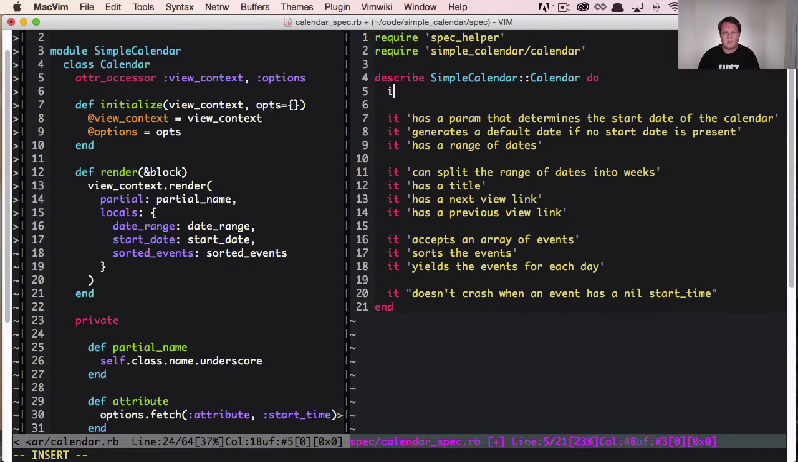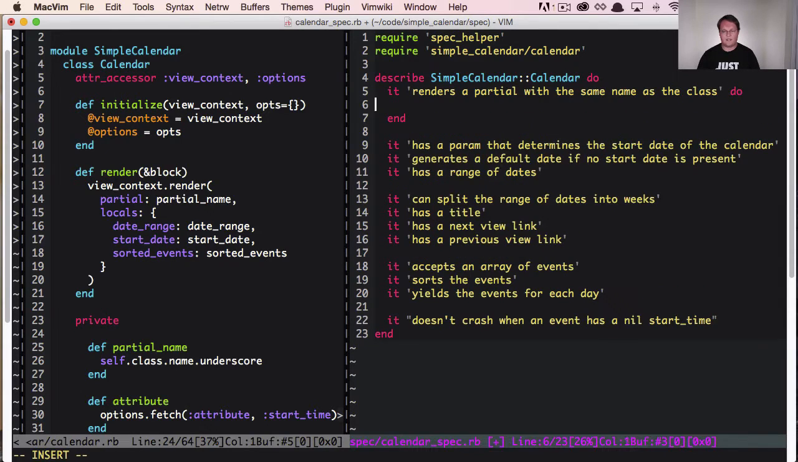So let's go up here and say it renders a partial with the same name as the class. So let's make this test here, and we're going to do simple calendar calendar.new, and we're going to send the private method, and we're going to call partial name, and that'll allow us to call this private method from inside of our test.